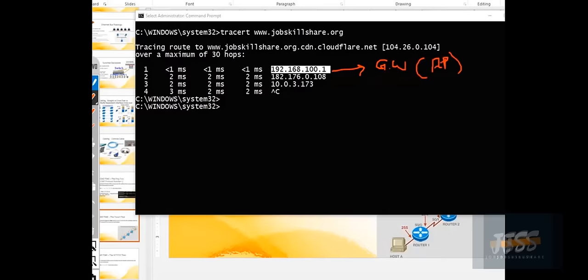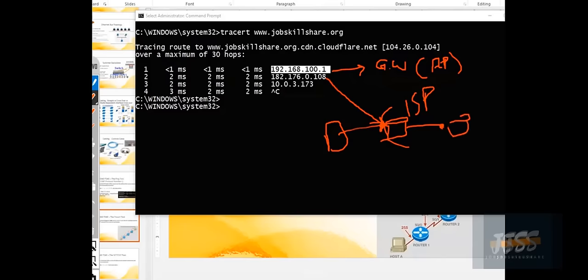Then this router is connected somehow with the ISP, maybe a router, and this is going to the interface of this router. Then this router is connected with some other router on this interface, and this is going to be the IP address for that. So it went how far? 3 hops. 1, 2, and 3.